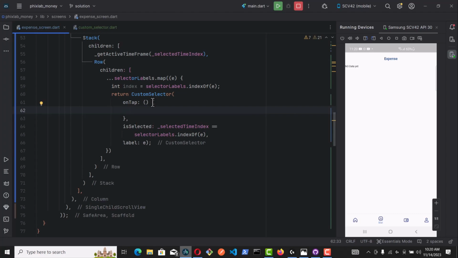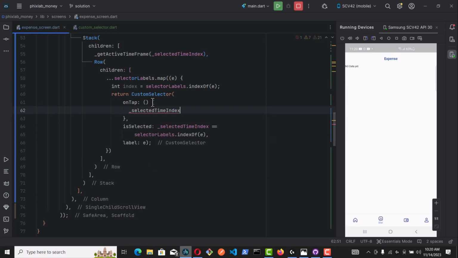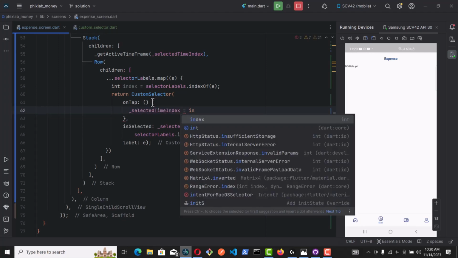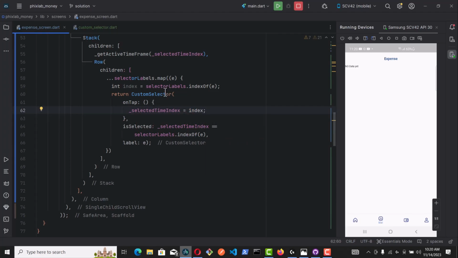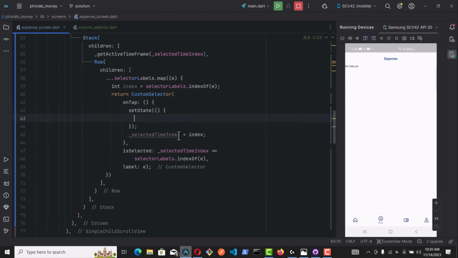So how are we going to do it? We're just going to do our selected time index, which is going to actually be the index at this point, which is the index that we actually have. But for us to do that, we need to actually do a set state so that we can actually update our state. Let's take this. I'll save now. Let's see if that appears on the screen.